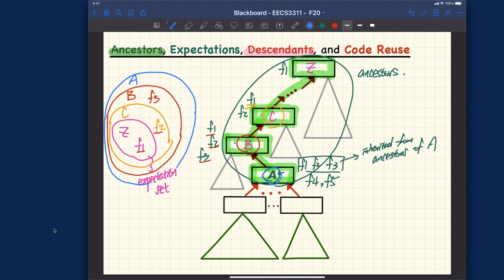So now for A, not only did we get F1, F2, F3 from all its ancestors, we also got F4 and F5. So now you can see from this subset diagram very clearly, there are certain features that are the expectation for A, but not the expectation for any of its ancestors. On the other hand, any expectation of A's ancestors, for example Z, C, and B, is definitely an expectation for A as well.